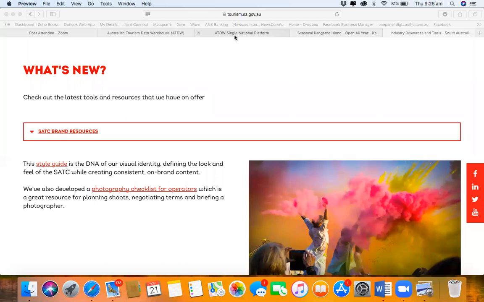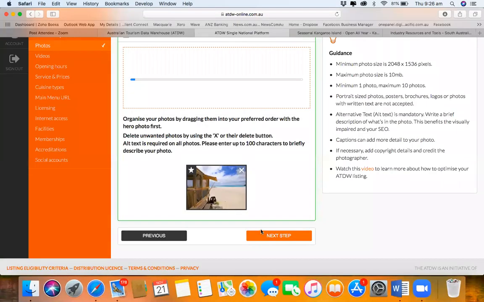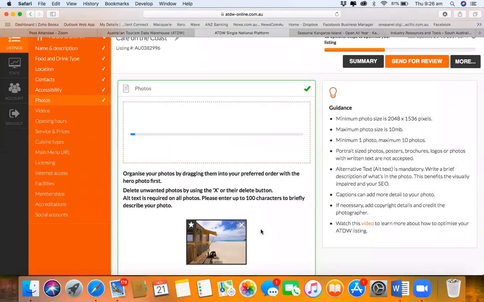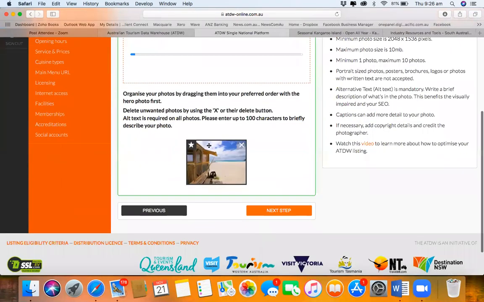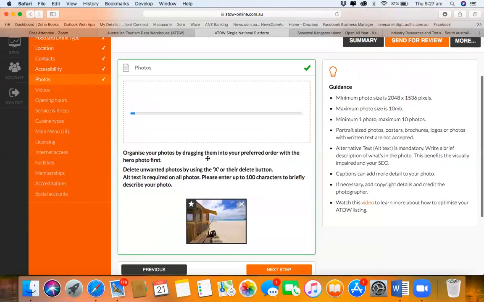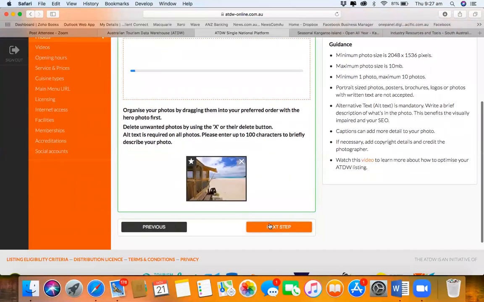Now, back to our listing. I've got one photo in there. You have to have a minimum of one photo. And this one doesn't really give me a great sense of place of my location. I haven't got any food shots. I haven't got anything else. So the more photos that you have, the better. So we'll go to the next step though.